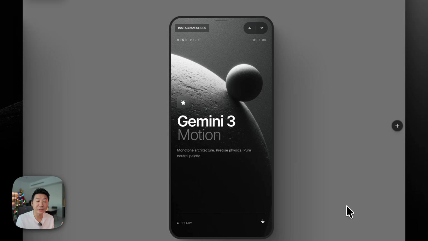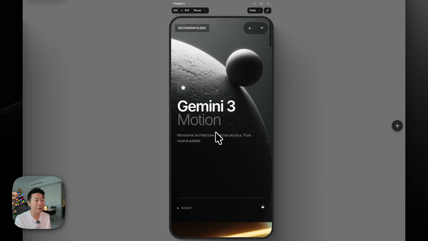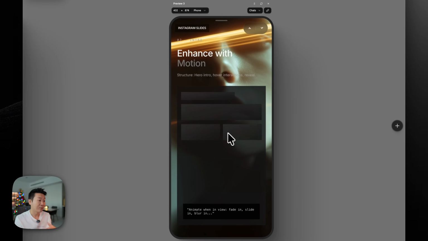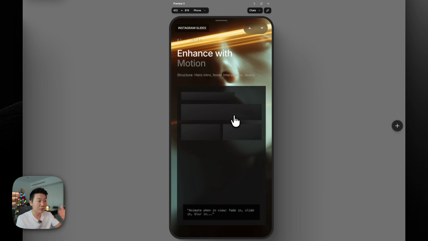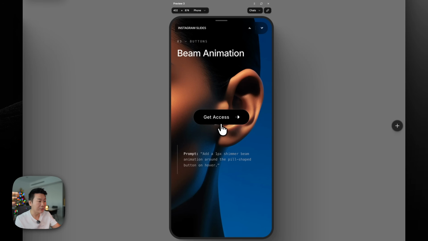So what are we going to learn today? Well, I'm going to let the slides do the work for me because it does such a great job, right? We're going to learn about Gemini 3 motion. We're going to learn about prompting, and we're going to learn all of these techniques. So for example, here I'm just going to refresh because we need to see the animation when you scroll. And you can see here, we're going to learn about these beam animations.